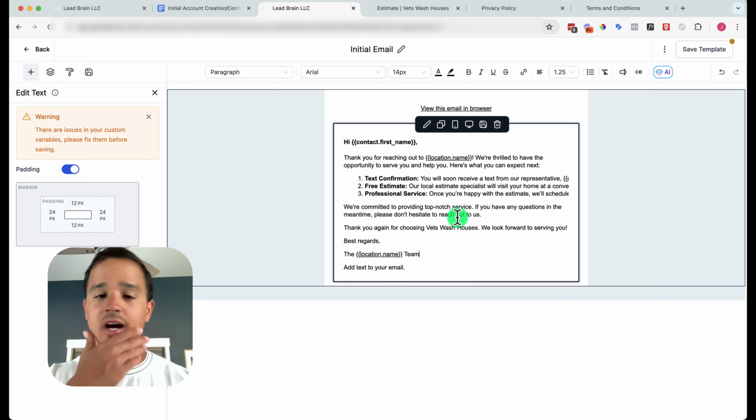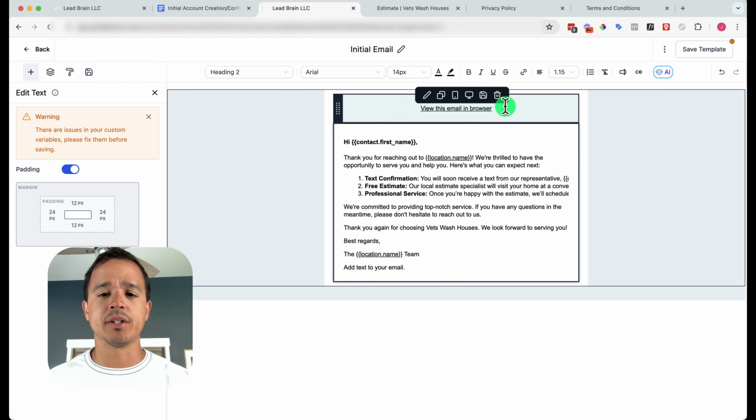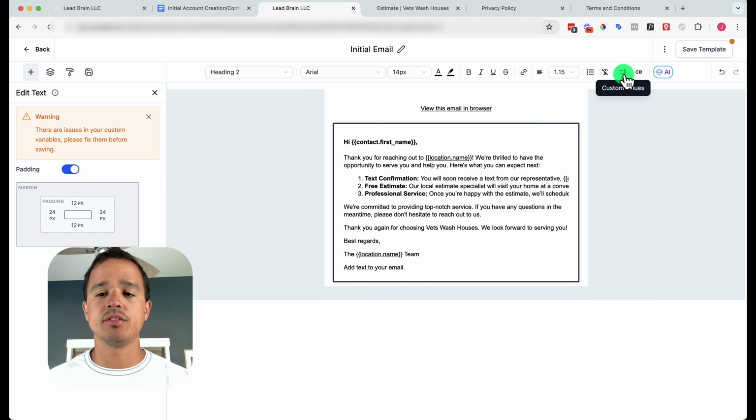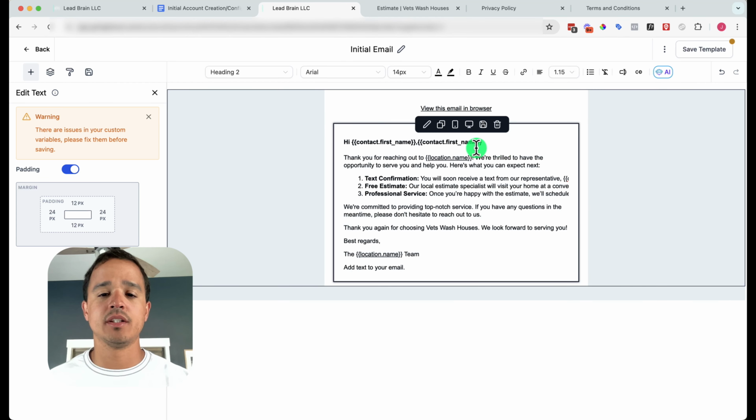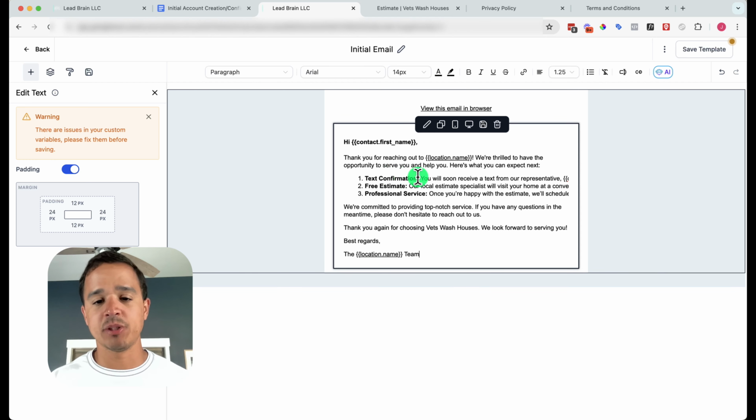Awesome. So we've got hi, contact first name, so it's going to fill in the contact's first name. And if you have trouble finding these variables, I don't expect you to know them. There's a little setting up here that's custom values, and you can browse all the custom values, right? So this is contact first name, and that's how I got that information. But you can copy and paste it as well. So we have that, and here, what does it say? Add text to your email. I don't know why it says that. Let's delete that, make sure everything's good.